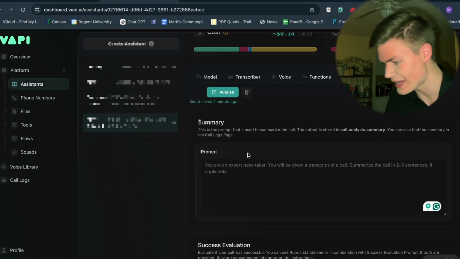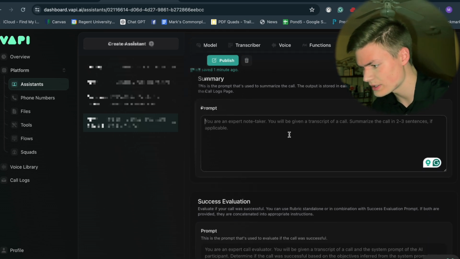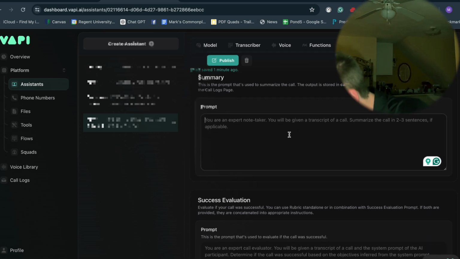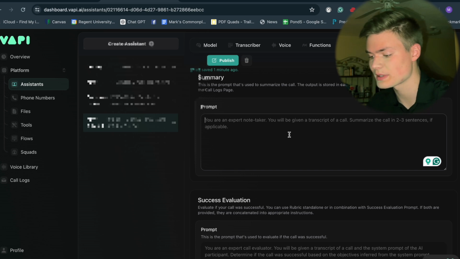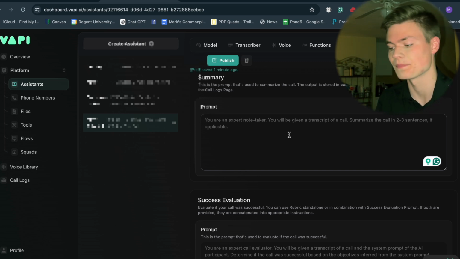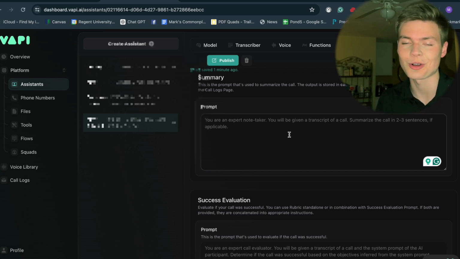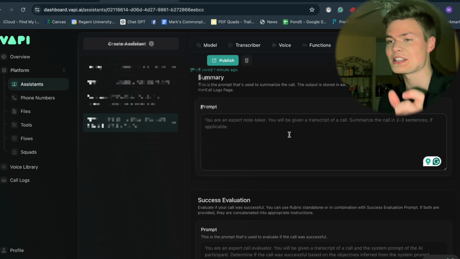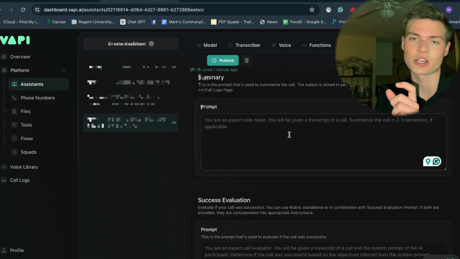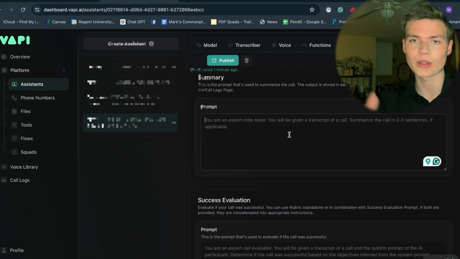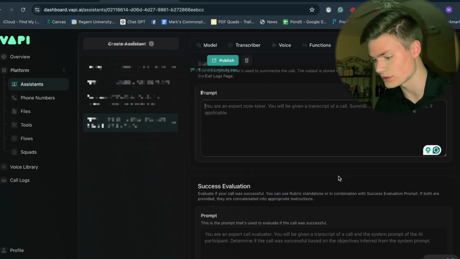So for summary, we have this prompt here. What it does, it just comes in, it says, okay, you'll be given a transcript. It's an additional prompt to the LLM. So when you're going through and looking at the call logs, it'll just say, okay, this is Matt called in, he was asking to get his teeth pulled, and he scheduled an appointment at 2 o'clock. So just a quick overview. I like to leave that as default.